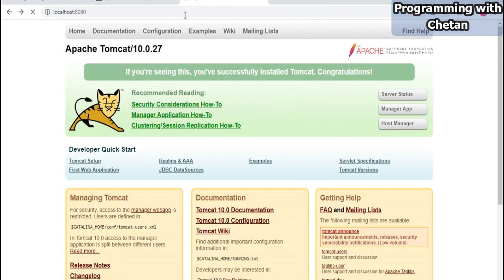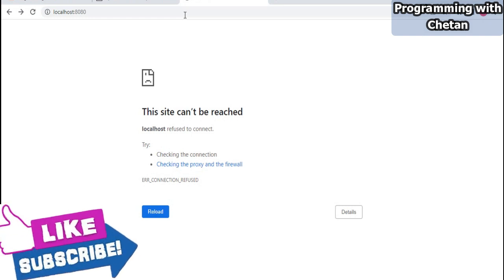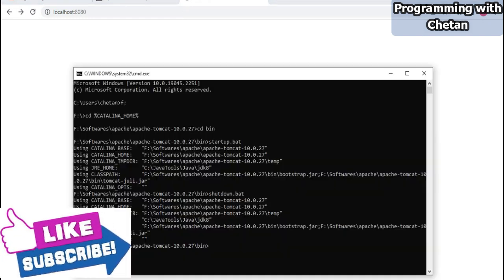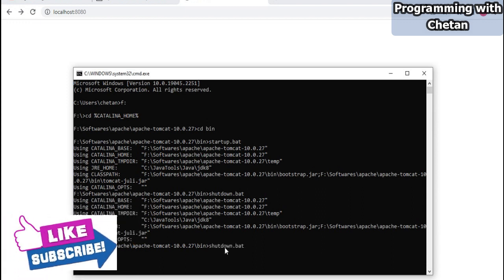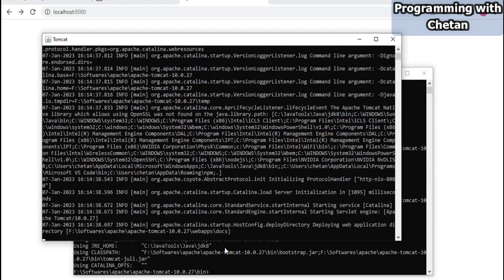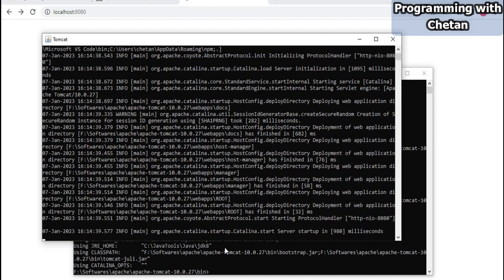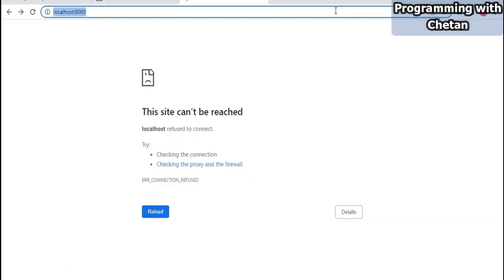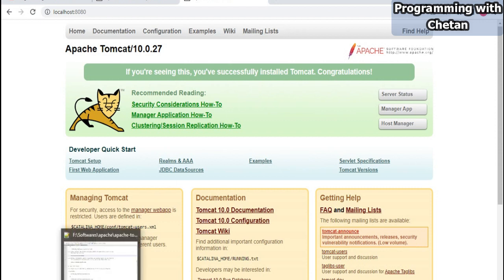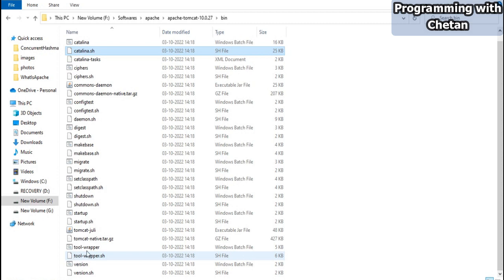Let us try to refresh it. So here you can see that now our Apache Tomcat is not accessible, right? That is, it is already stopped. Let me again do the startup. Okay, so here you can see that our Apache Tomcat server has started again. Let me again refresh it, and here you can see that it is live now. So my dear friends, I hope that you are able to understand how we can start or stop our Apache Tomcat server, right?